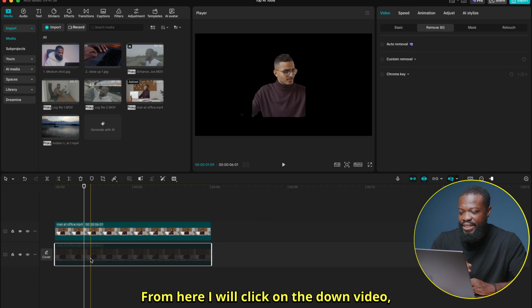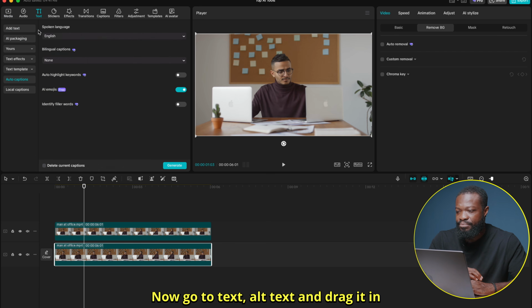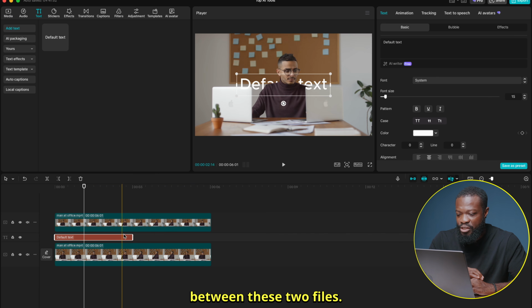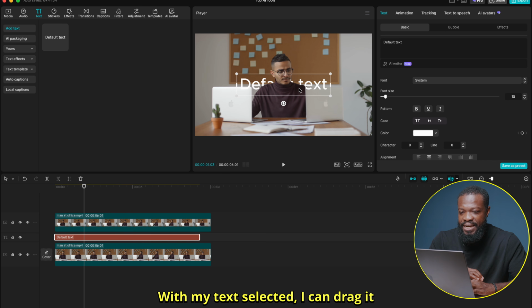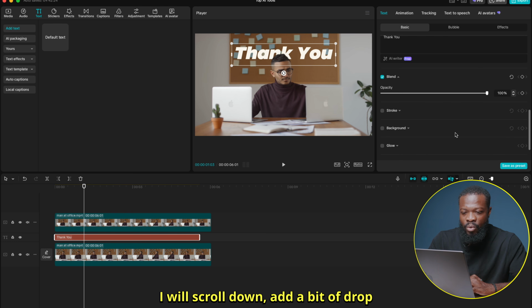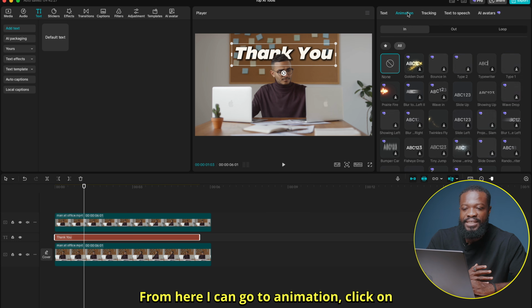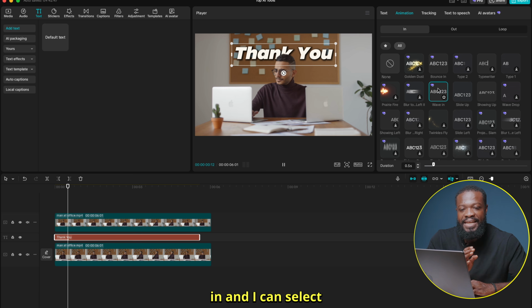From here, I will click on the down video, press V to enable it. Then I'll go to text, add text and drag it in between these two files. With my text selected, I can drag it upwards and I can change the text. I will scroll down, add a bit of drop shadow to make it pop. From here, I can go to animation, click on in, and I can select one of the animations on this side.